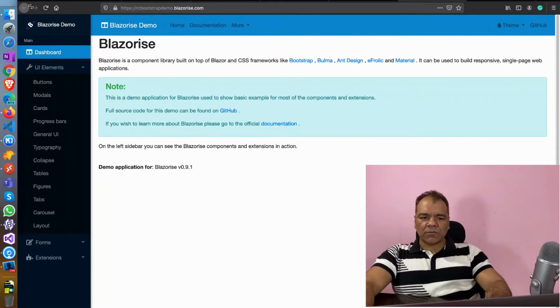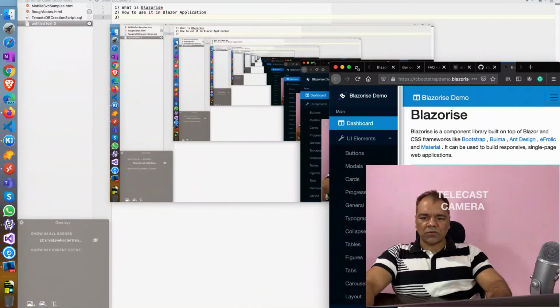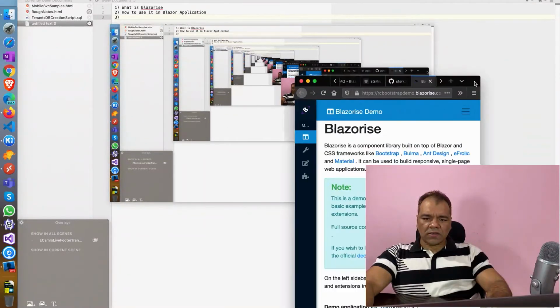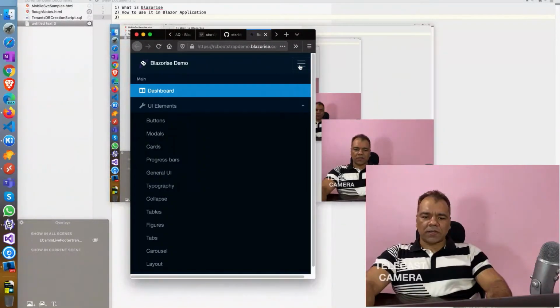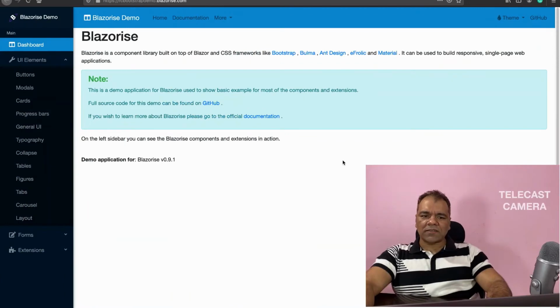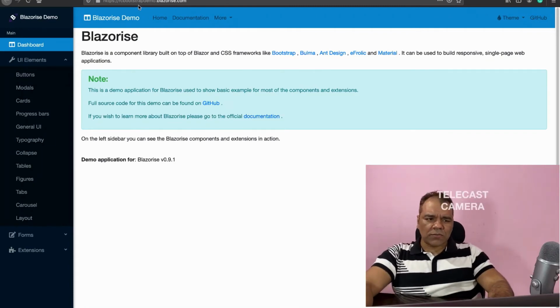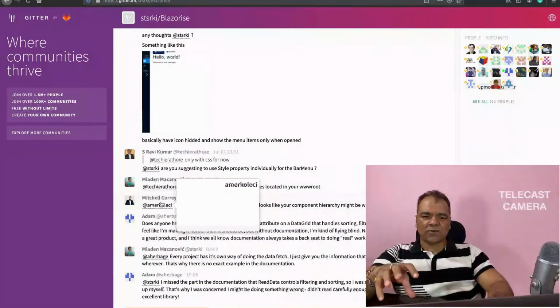So when you minimize the browser window like this, I'm minimizing it. Yeah, now it is here. So when you reach up to the tablet mode, it will appear. So you can see now the menu is appearing. But I didn't want this, so I spoke to the person who created this Blazorise bar control. I think it was Mitchell who created it. Here it is, Mitchell Curry. He's the one who contributed this bar component.